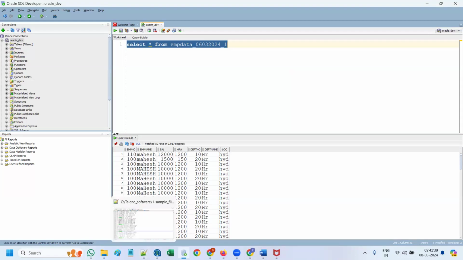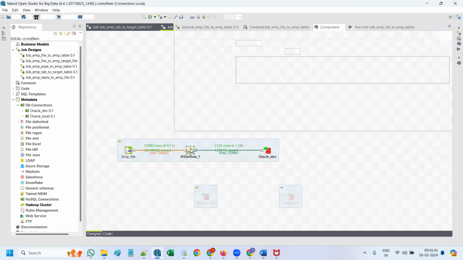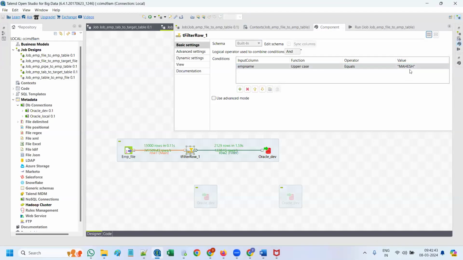It means what it is in the filter condition. The condition is uppercase, and the value is uppercase. Internally, if any values are lowercase, they should be changed to uppercase, and Talend will execute and return the records as they are. It is called the filter condition.